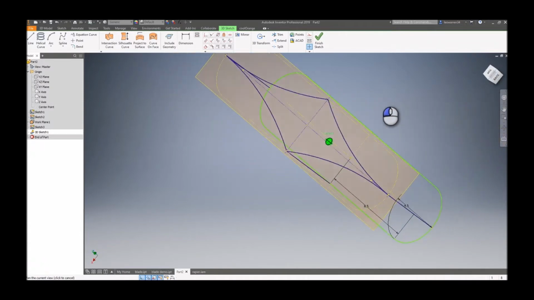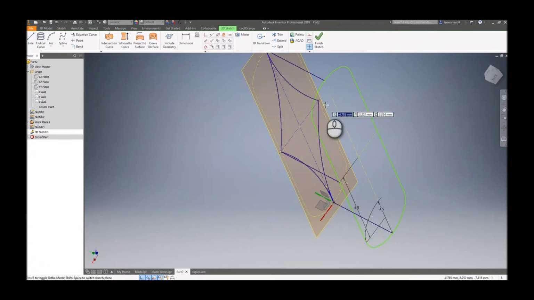It's not like you've got to try and predict where it is. It just snaps. And click finish.